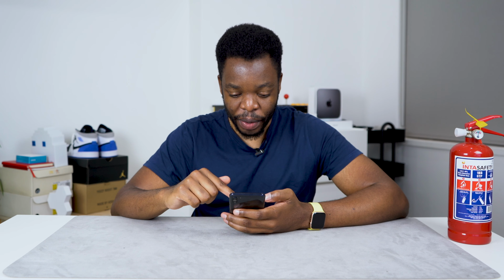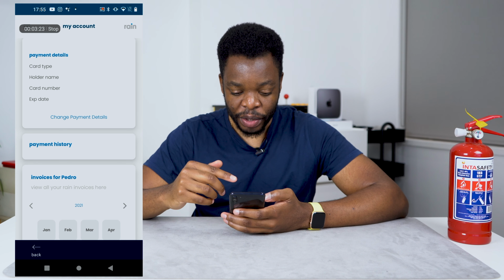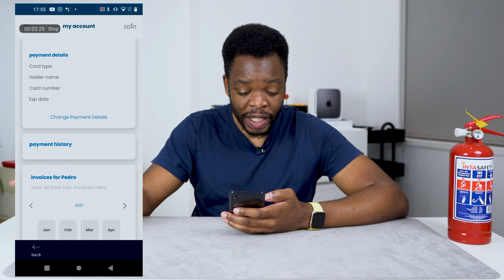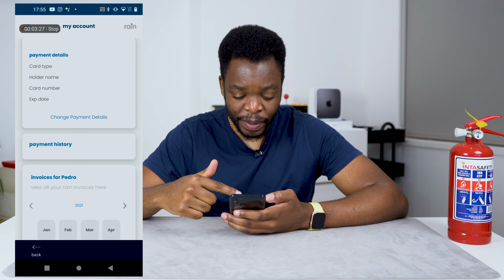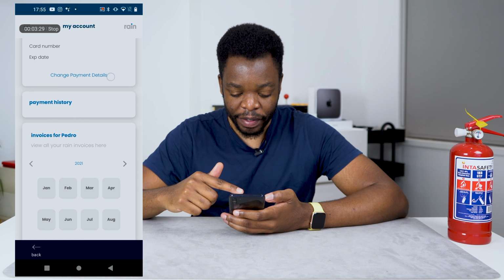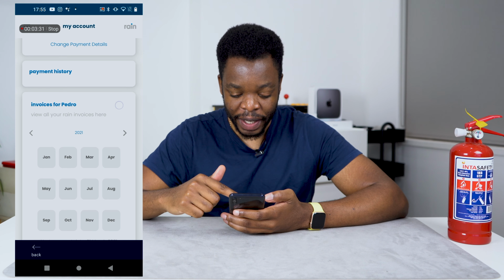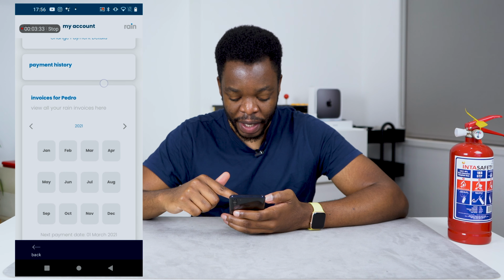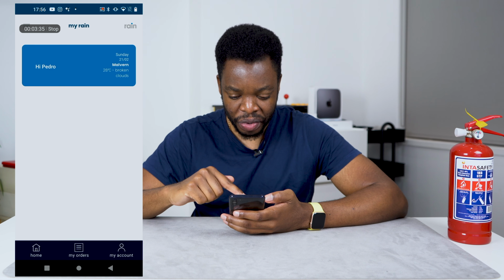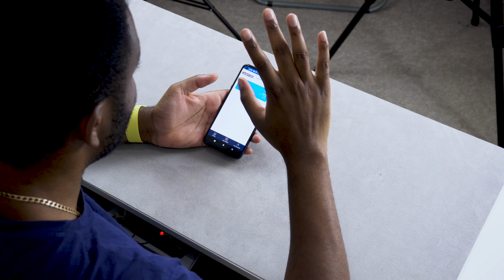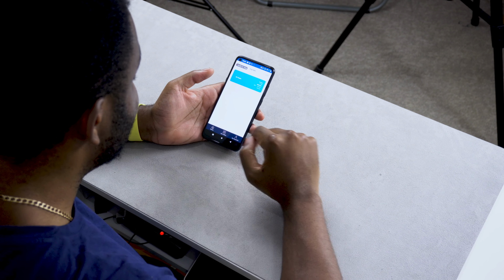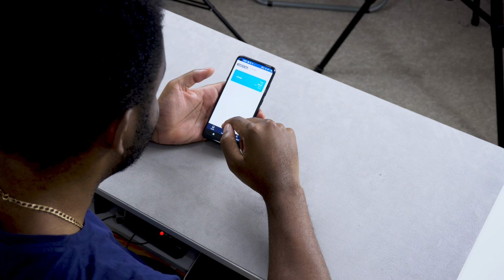All right, so apart from that personal information on top, then you have payment details. So you have card type, holders name, card number, expiry date of the card. You have payment history, which I have none, and then you have your invoices. It's actually a pretty straightforward app.